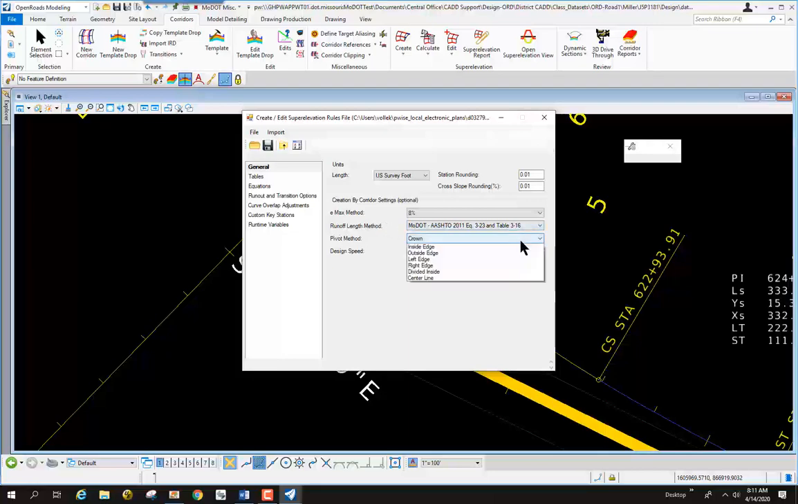The pivot method, we've got several different pivot methods. In this case, we're going to be on the right edge, and we don't have to set it here again. We're just looking at the options. And then the design speed can be anywhere from 70 all the way down to 30.